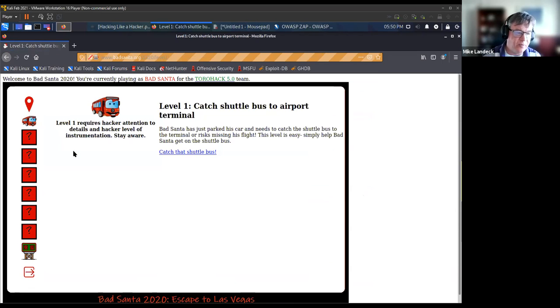And this is the first level. And with each level, you'll see a few things. On the left-hand column is your navigation menu. The locator button will always take you back to the map.